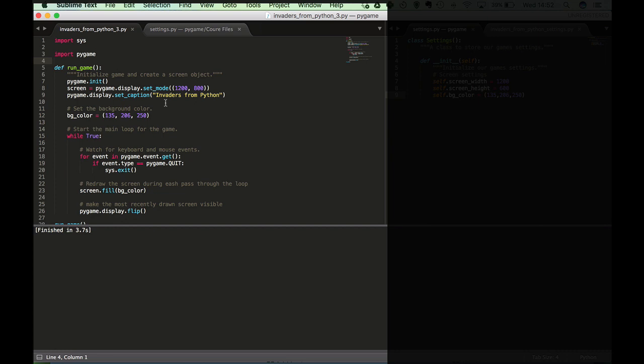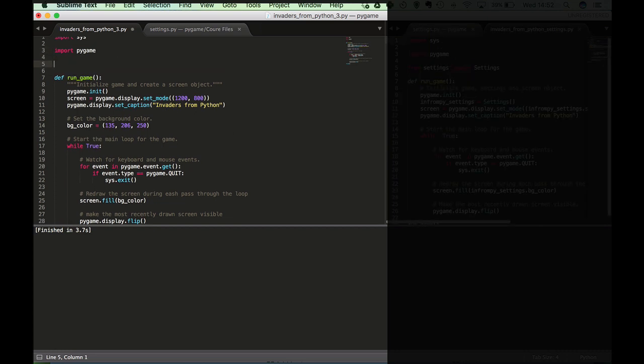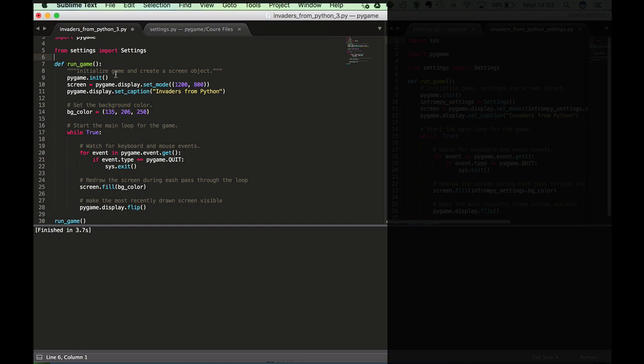So back in here now, at line 5 we import settings into our main file. So from settings, so from the file called settings, import settings. So import the class settings. There we go. Next, we need to create an instance of settings and store it.